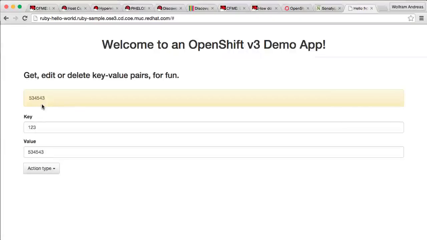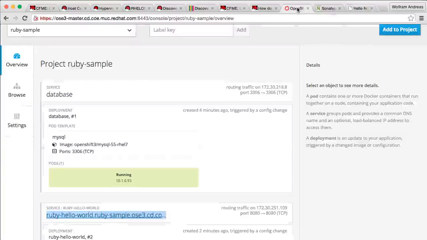So you can even run stateful applications on OpenShift version 3. And as I showed you before, it's very easy to scale up, scale down, etc. So this is all very simple to use.